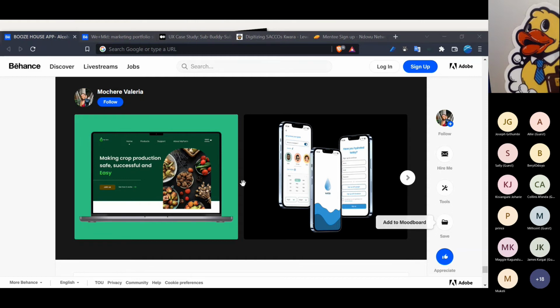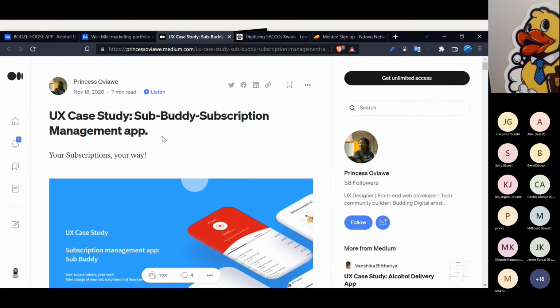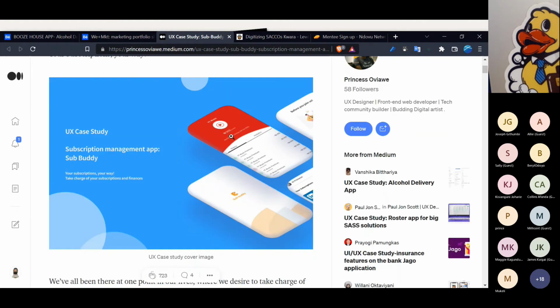And then the next design is a case study. This is specifically a UX case study. As I mentioned, the first thing you do is to catch the user's attention. So the first thing is presenting it in such a way that they can see the finished product and actually have an idea of what exactly the application is.